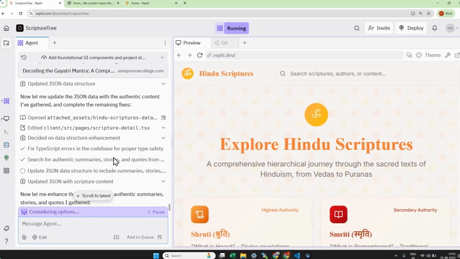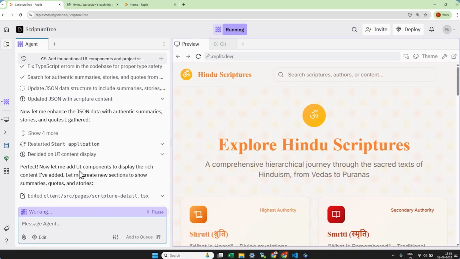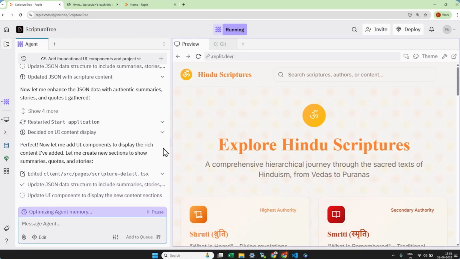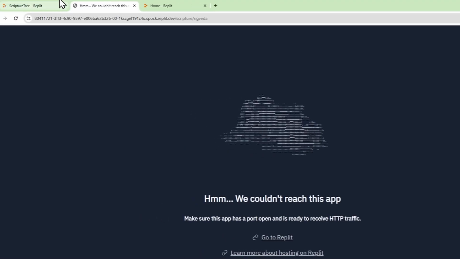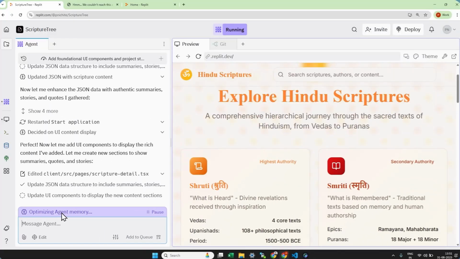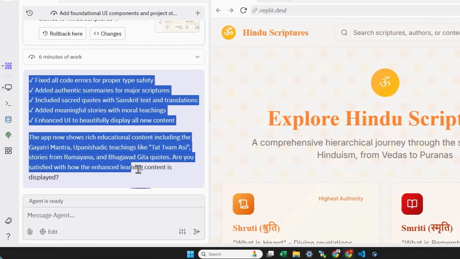Okay, here we got the update. It's still working, I guess. Decided on UI to display, perfect. Now let me add UI components to display the rich content. It has added those things. Okay, so the app is not working. Optimizing the agent memory. So it's still working on the app. It is saying the agent is ready now. It has done those fixes. Maybe we go again. Let's click here and open in a new tab.